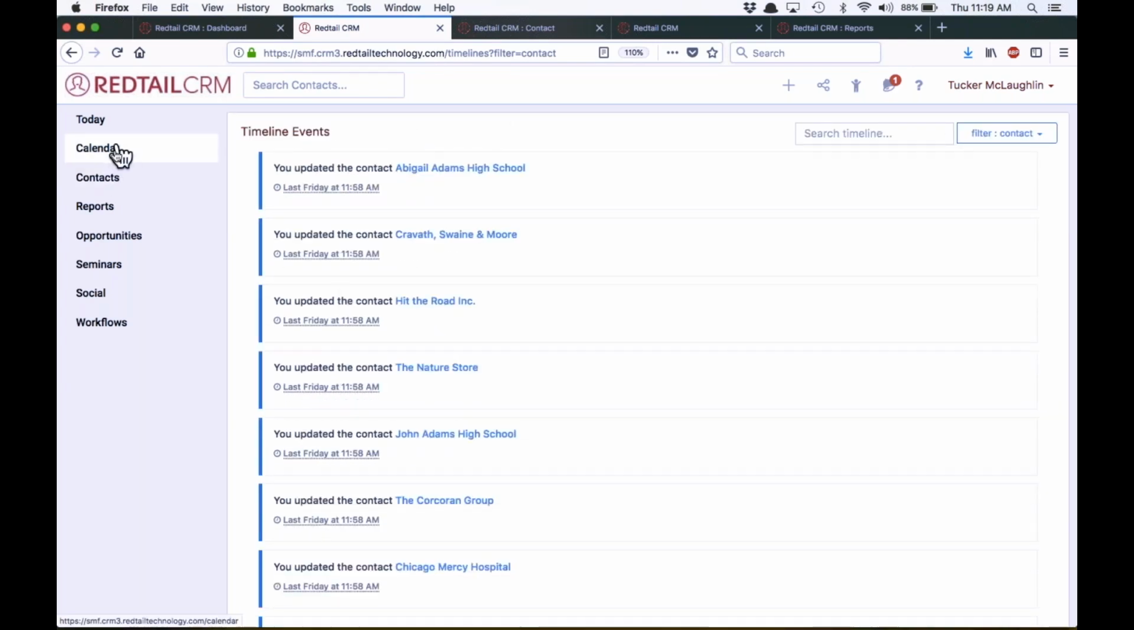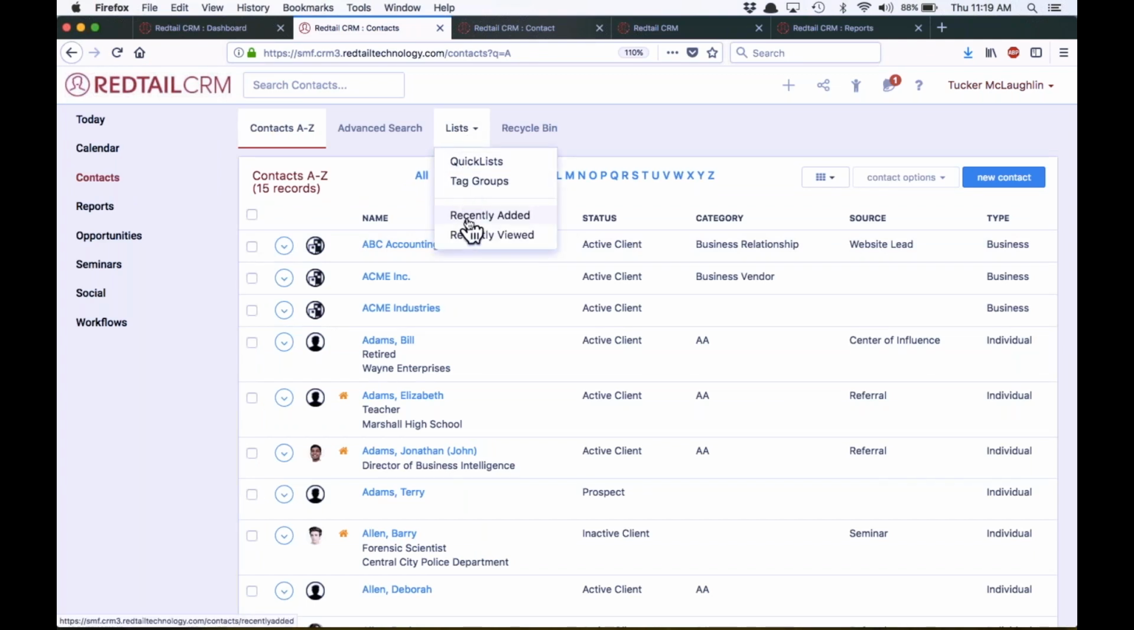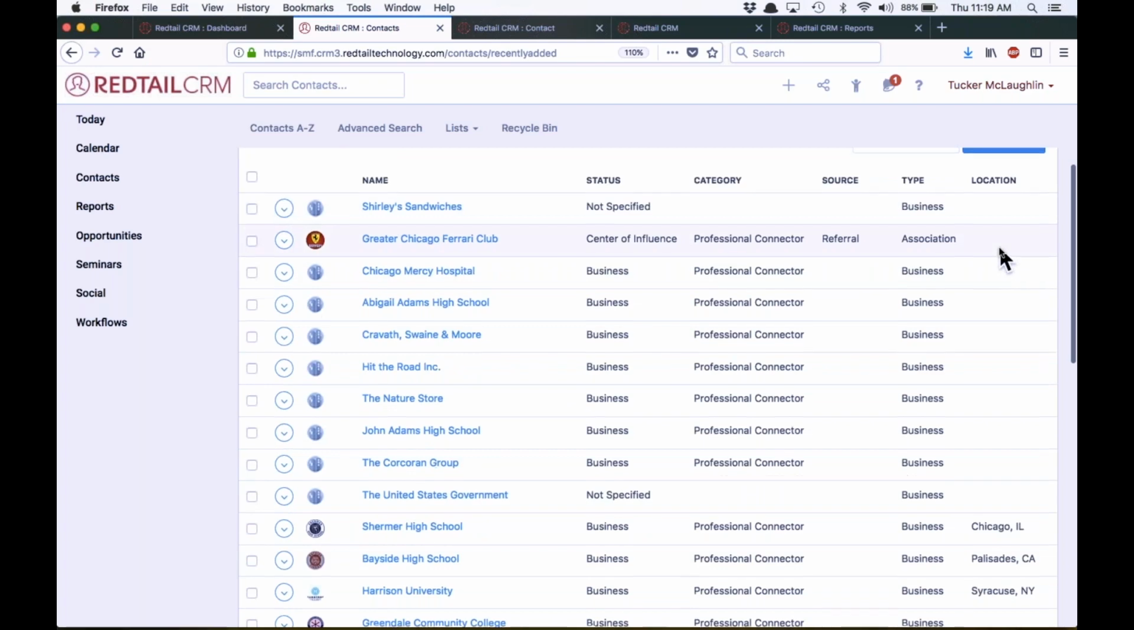But if you wanted to take it one step further, you can also go into contacts on the left-hand side. Then you can go up to lists, and then go down to recently added. What this is going to do is show us all of the recently added contacts within the database. It will give us a little bit more information rather than just, yes, this contact was added, because it's going to give us the status, the category, the source, the type, and even the location for that contact.